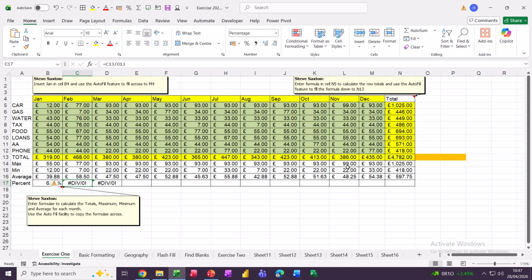But if there was 10,000 rows, 4 hours later, cup of tea and a biscuit, feeling good about yourself, it should have been done in 6 seconds. So that's how bad Excel can be if you don't know certain things.